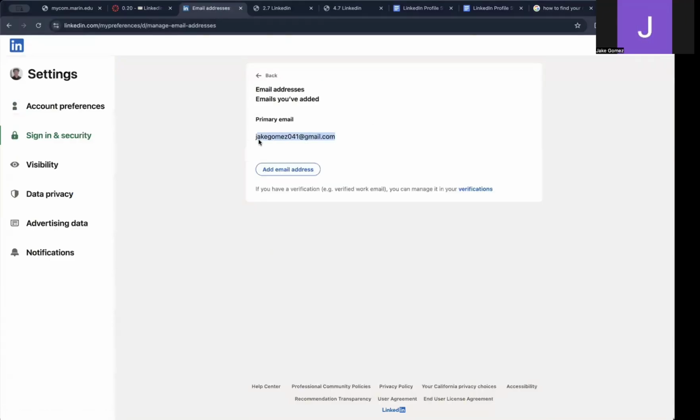So this is my personal email right here, and this allows people to reach me directly through email, which in my opinion is a lot better than through LinkedIn, just because I find myself checking my email inbox a lot more than I do my LinkedIn messages. So that's a good way to stay connected with your connections.